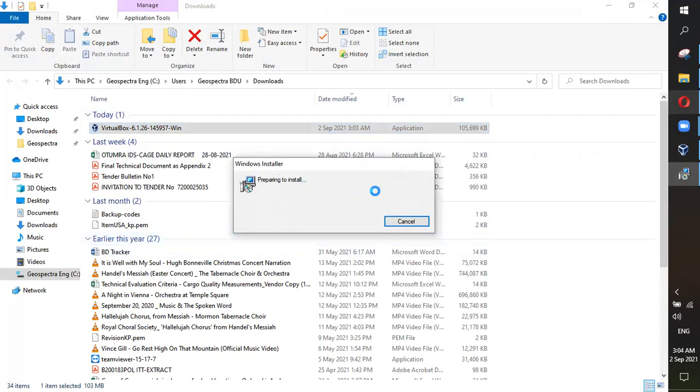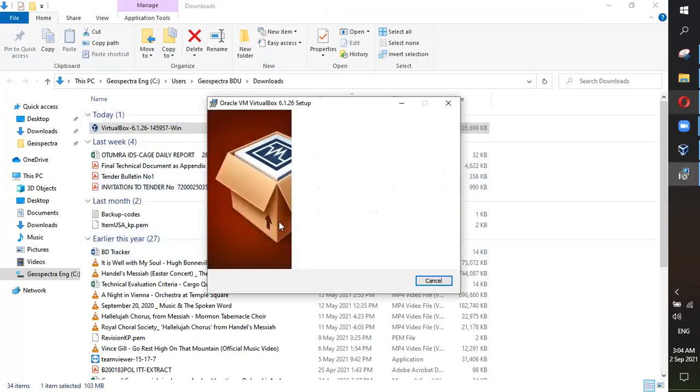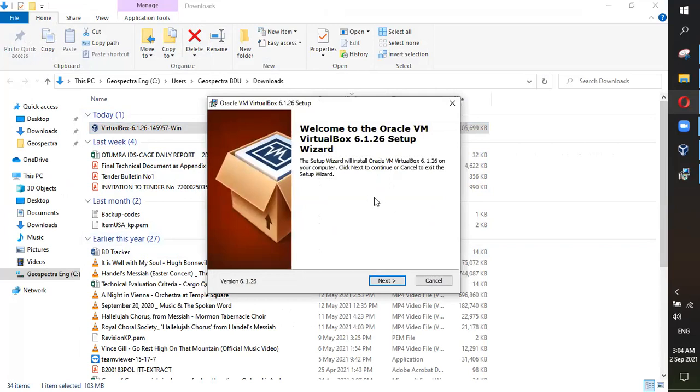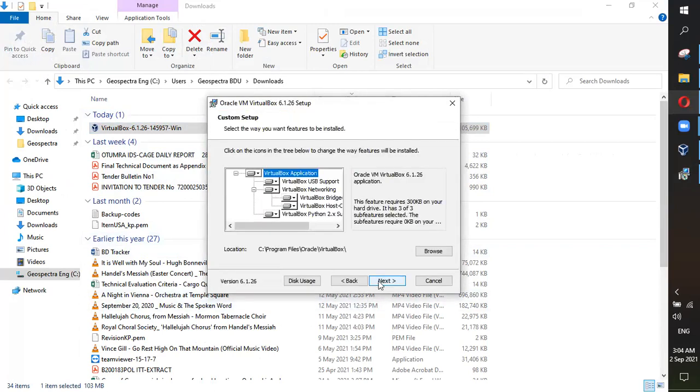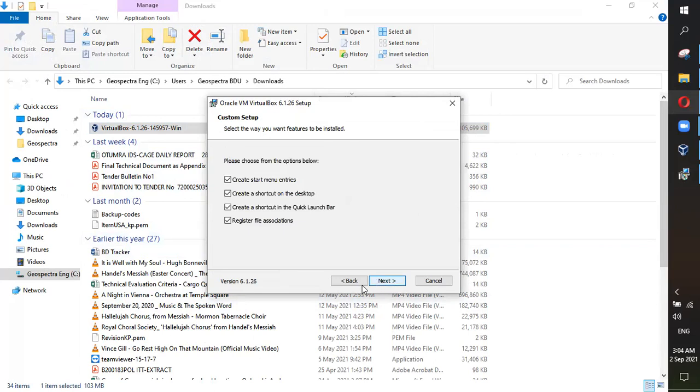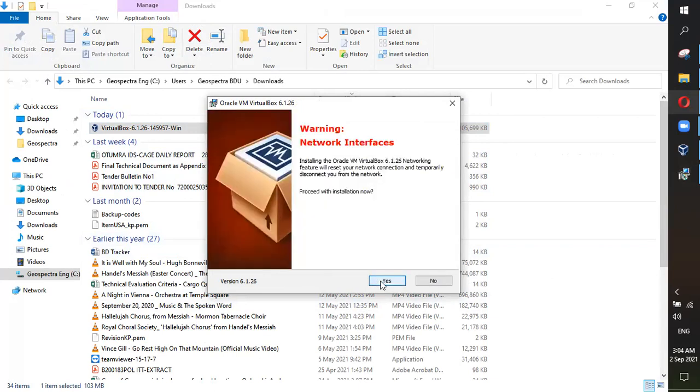Preparing to install. At this point, this wizard is going to tell me something about the installation. So, okay, just keep saying next. Create a start menu, create a shortcut, register file association. You say next to all these ones.